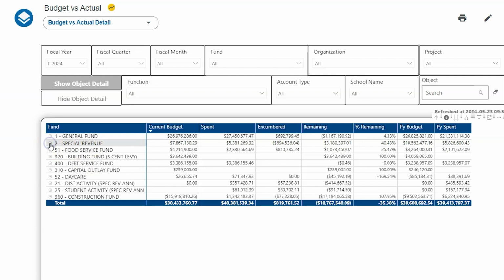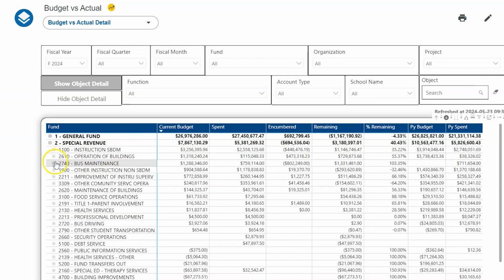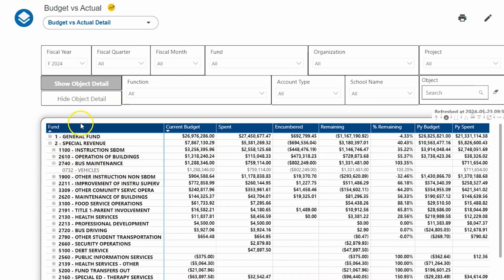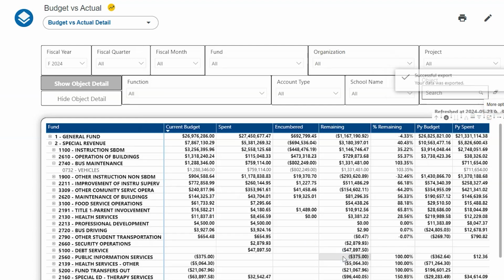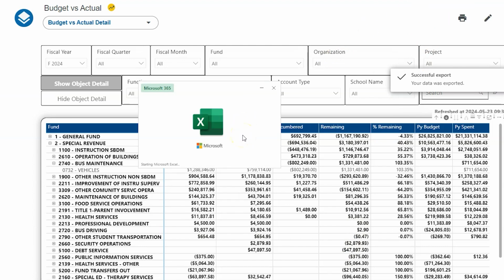So now let's say we want to pull this into Excel. So let's say we open up the special revenue and the bus maintenance, and we want to see what this looks like in Excel. We can export the data by hitting the 3 dots, the more options, click export data. You click export, and then this will open it up in Excel for you.